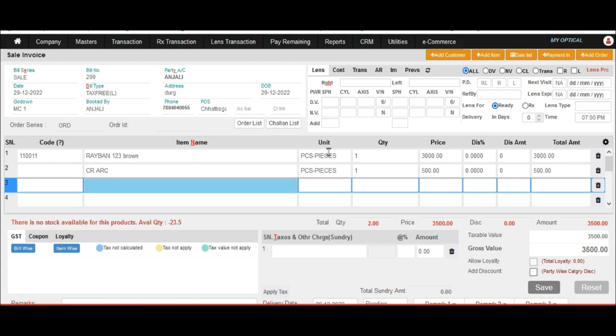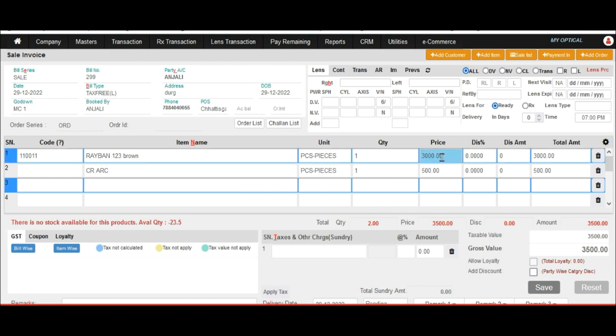Then, the unit is given by default in pieces. Quantity by default will be 1. You can increase it, depending on you. Then the price is given automatically if you have already set it, but if you have not decided any price, you can enter it manually also. Now for the discount part, if you are giving a discount on a particular product, you can give the discount in percentage as well as in amount.